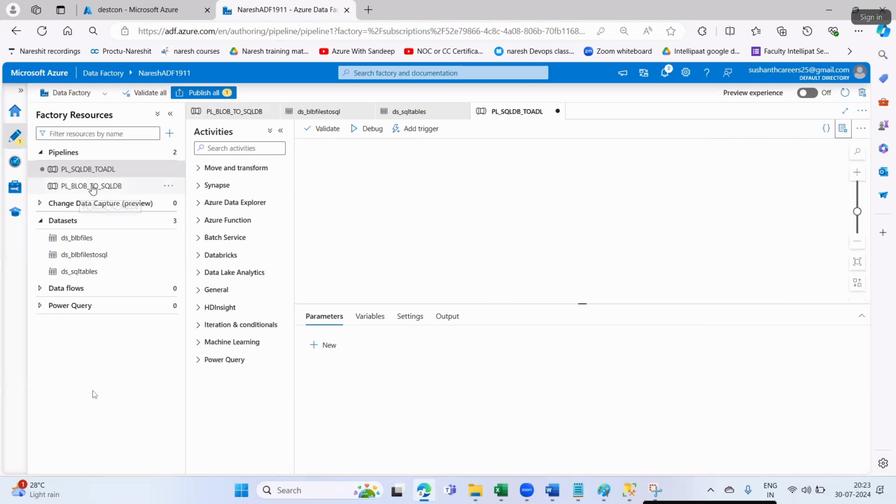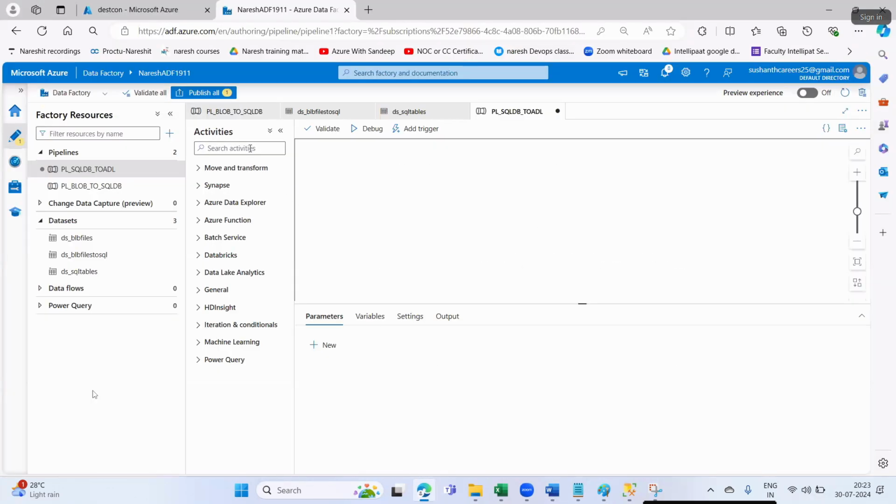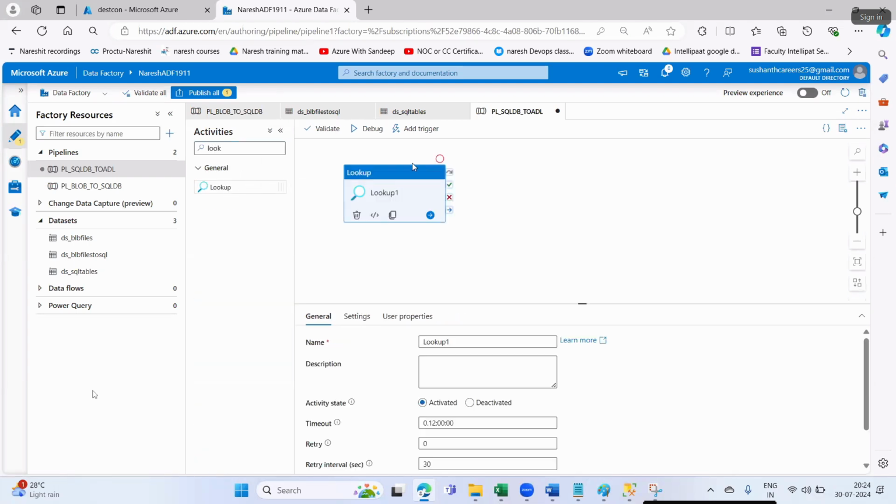Second pipeline, SQLDB to ADL, part two. This is part one, this is part two. Now what I'll do here: drag and drop a lookup activity and give it the name Get Tables. From where do we have to get the tables? We have to get the tables from our database. I'll give the name here as Get Tables.